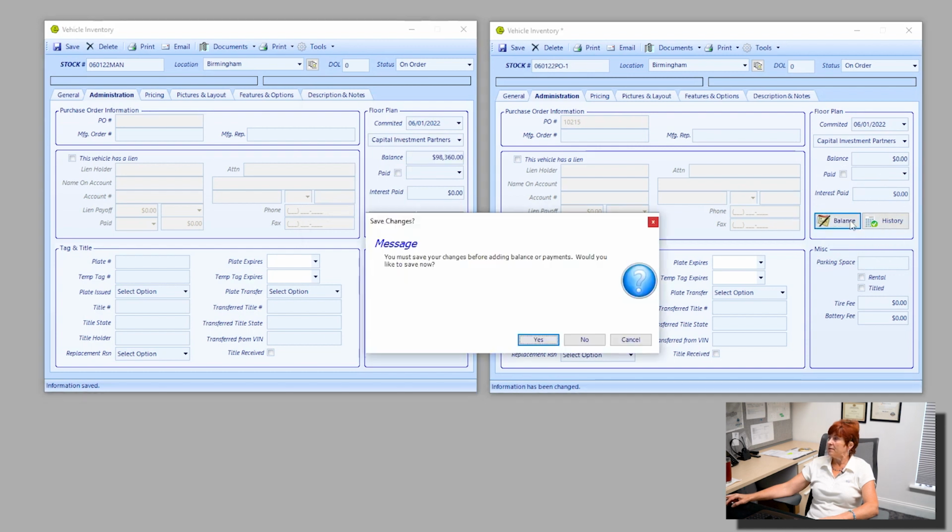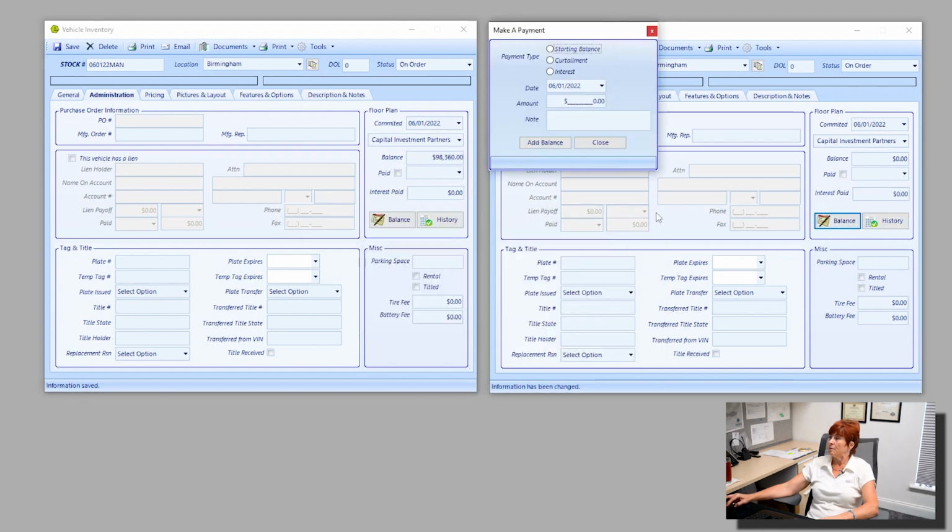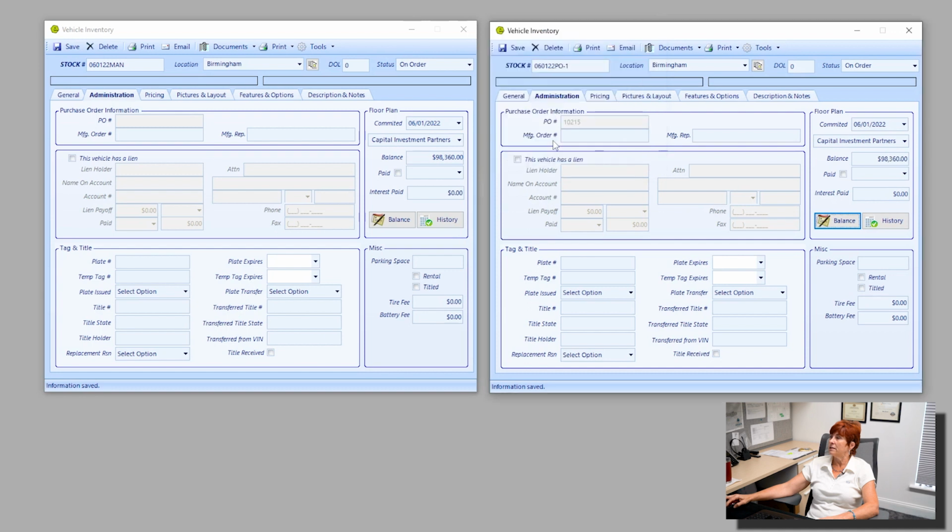I'll do the same thing on my PO. Remember, if you get those pop-ups, just read it. It was just reminding me I needed to save before I can add in the balance. Okay, and then click the Add Balance button, and you now see that balance here.